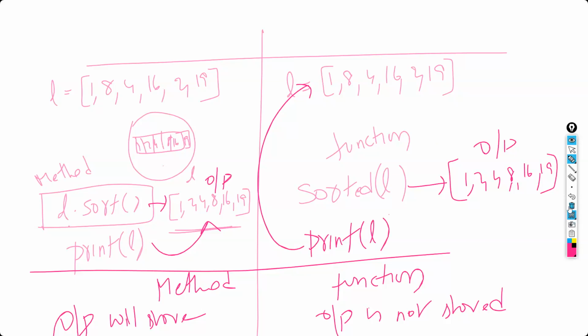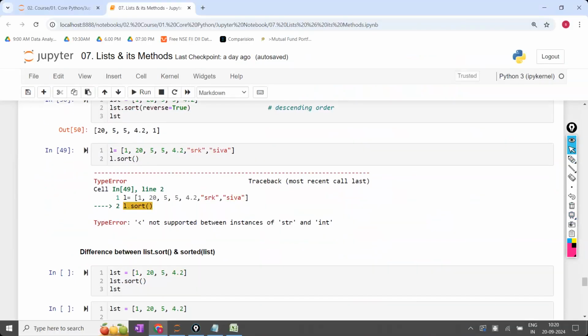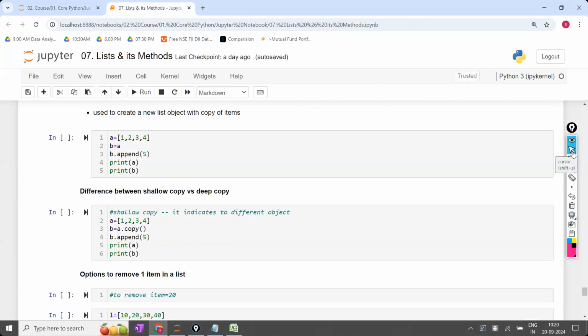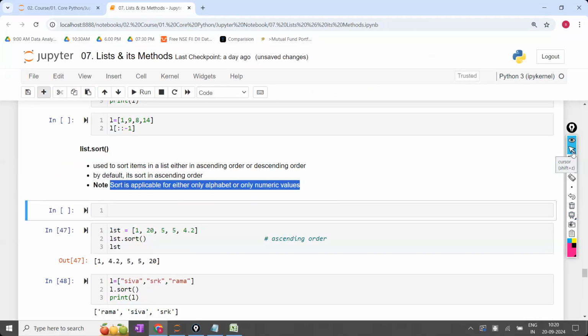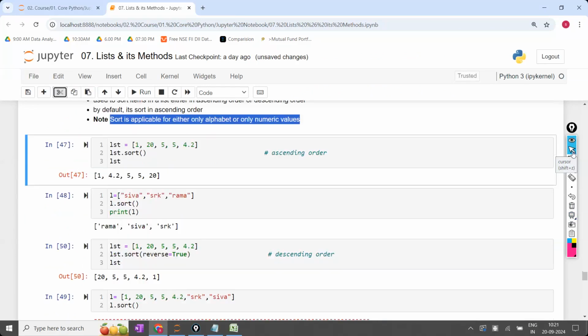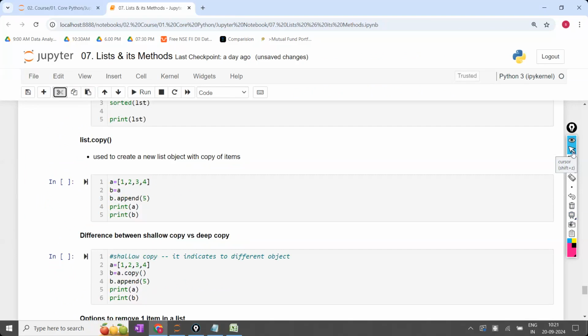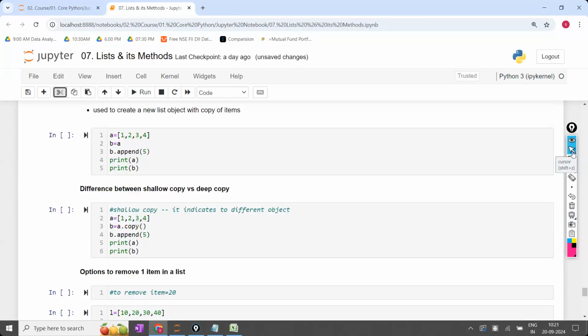Right? Done? So that is the difference between list.sort versus sorted of list. Next, the last and final one. This is the last one and completed. All the methods are completed. The last method, and the most important method, is called shallow copy versus deep copy. It is a 100% guaranteed interview question from the list.